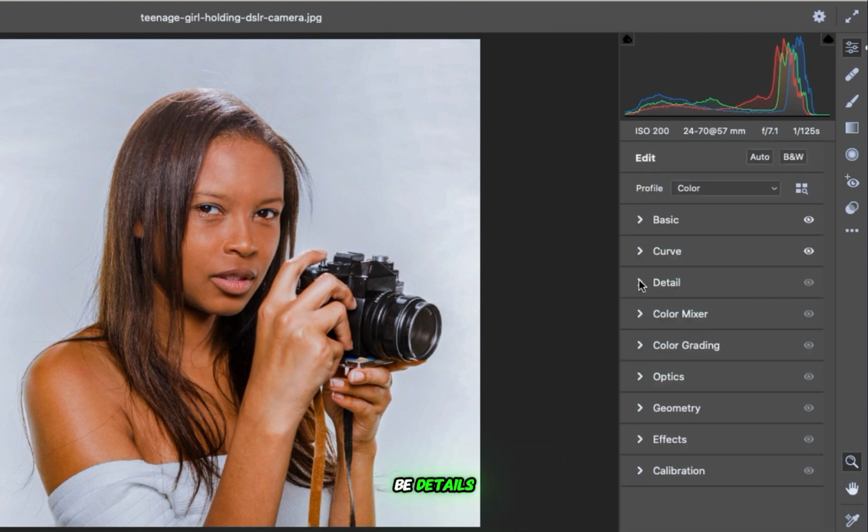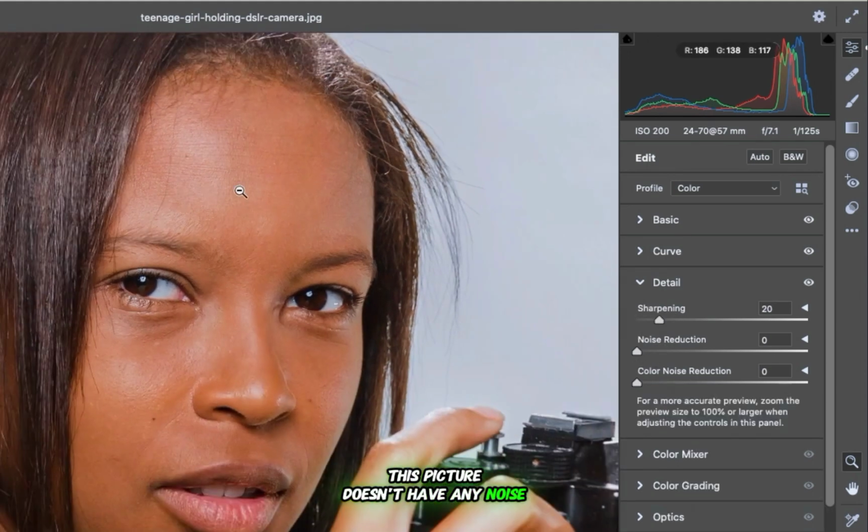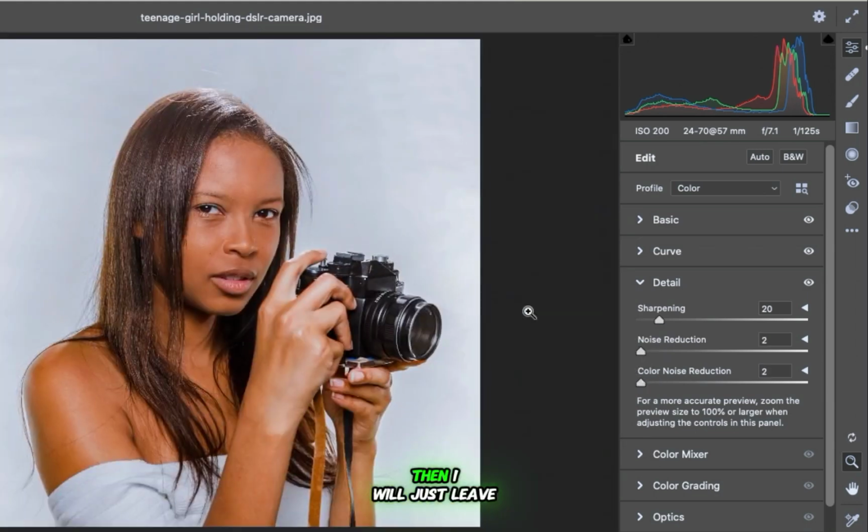The next one should be detail. We are going to add some sharpness to the whole image. I'm going to increase the sharpening to 20. Then the noise reduction, this picture doesn't have any noise, but I will just add 2 to it, on both luminance and color. Then I'll just leave the rest. And let's move to the next one.